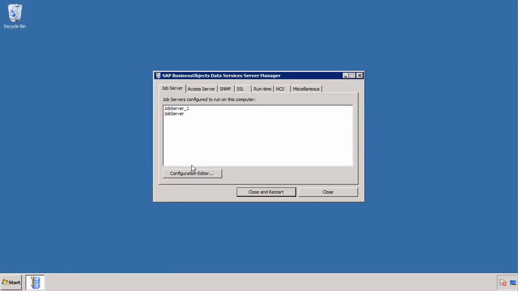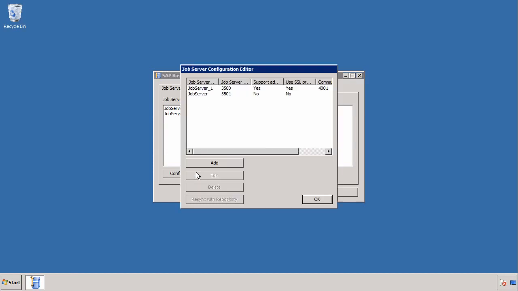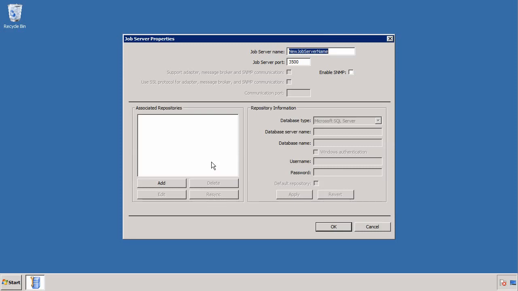So if I now go and launch this configuration editor, I'm going to add a new job server, and I'm going to call this test ds.js. Now a job server has to go in a specific port. So I'm going to put this on the port 3502, and then I'll click on OK.